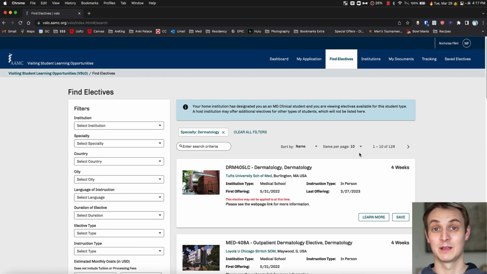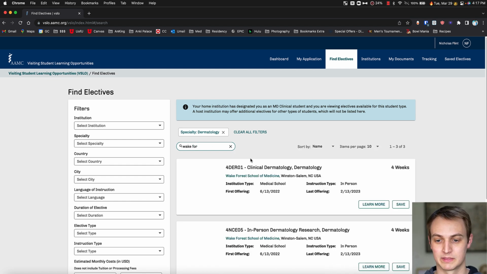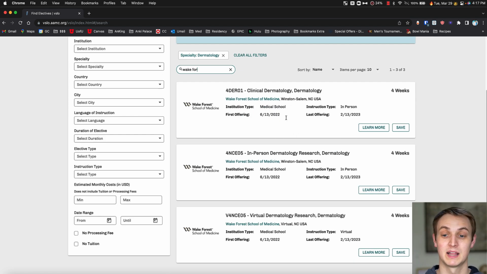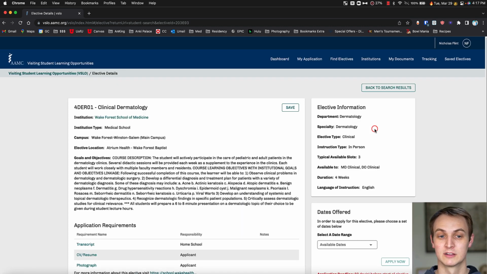I would recommend finding what you want to do and being well prepared before April so that once that date opens, you can get it. Some places are first come, first serve. Other places, less so. But I'm just going to search Wake Forest here because I know about them. And you can see, you can actually apply to theirs right now. If I clicked on learn more, it would pop up.